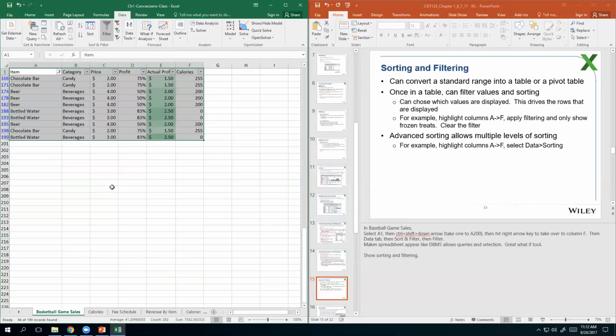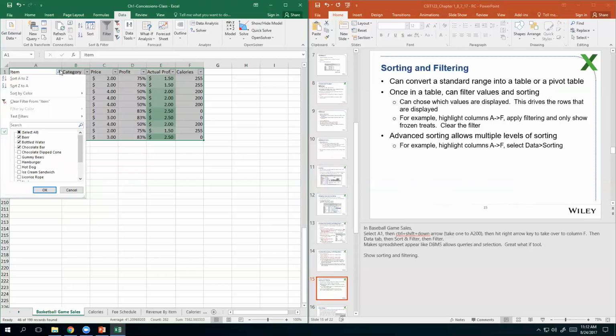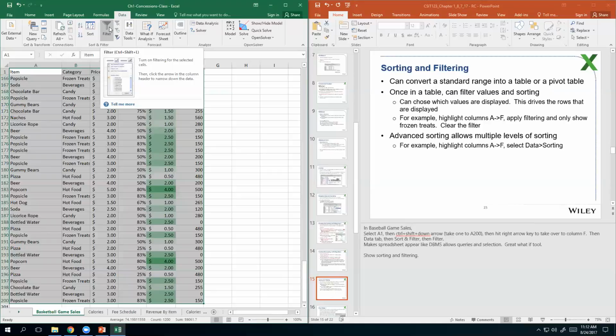And to take the filter off, you can either select it right here and do Clear Filter, or up here at the top in Sort and Filter, you can just click Filter and it returns everything back to normal. So that's a really cool way for us to look at items and sort through.